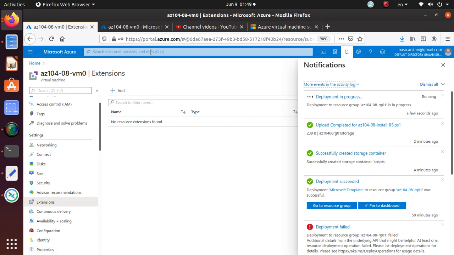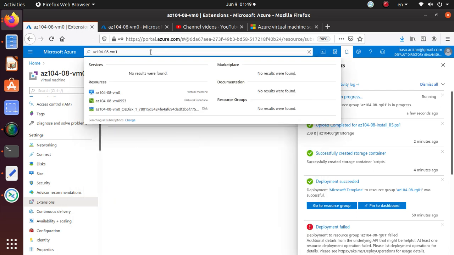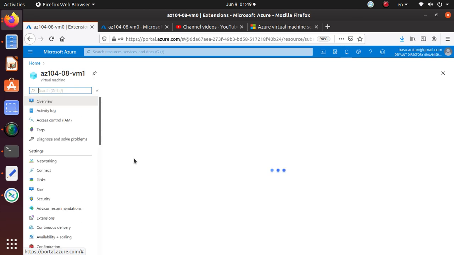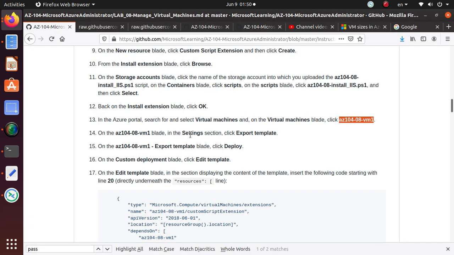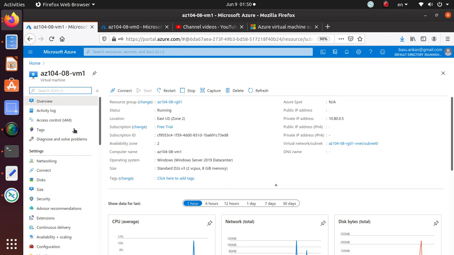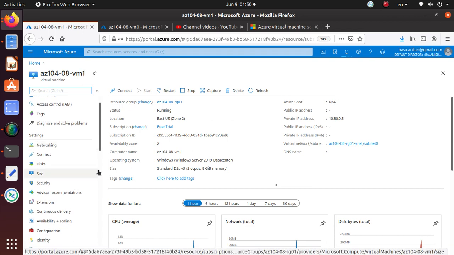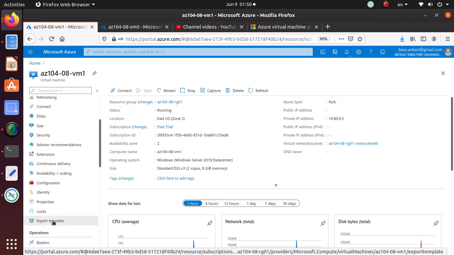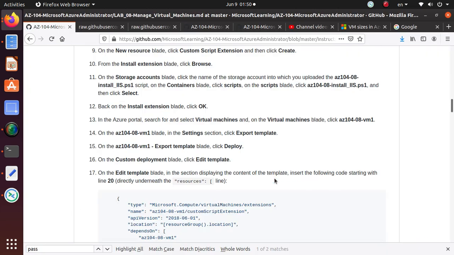Actually, while it's happening, we can still go to the other VM and not waste any time. And we'll go to the setting. Okay, this one is actually saying go to the setting and click export template. So let's make sure that we are on VM1. Go to setting, then click on export template. That's what they said.